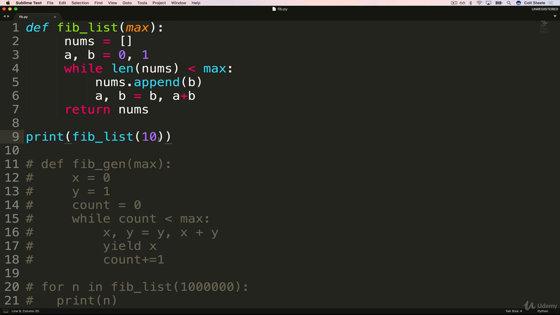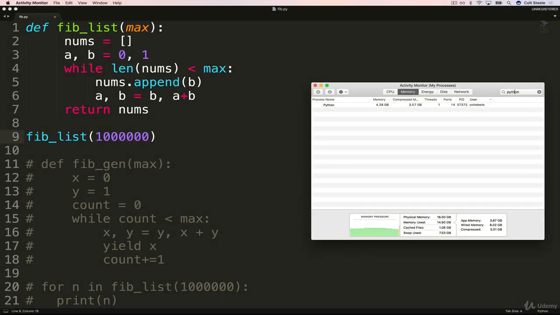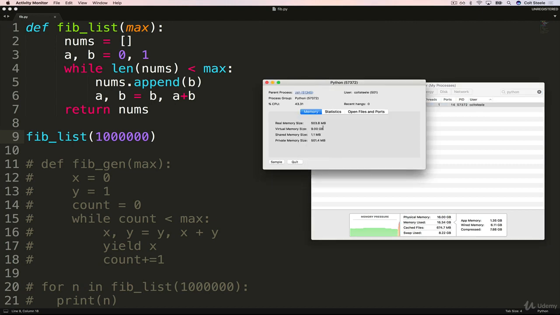If I were to do something like 1 million, we don't even have to print it. Let's just say I want to generate it. Count my zeros again. All right, here's 1 million. This will give me the first 1 million Fibonacci numbers. I'm going to run it, and then cut over to my computer's activity monitor on my Mac, and we'll take a look at how much memory is being used. I did a search for Python here in my activity monitor. If we open it up, we can see real memory size, 503 megabytes.